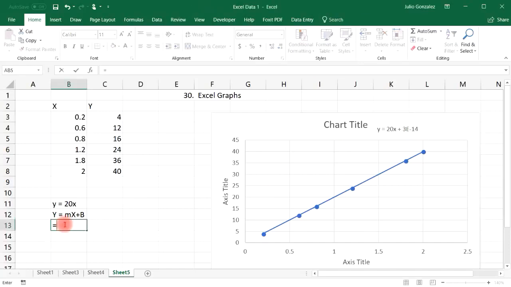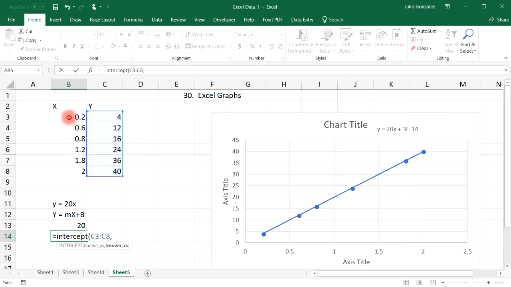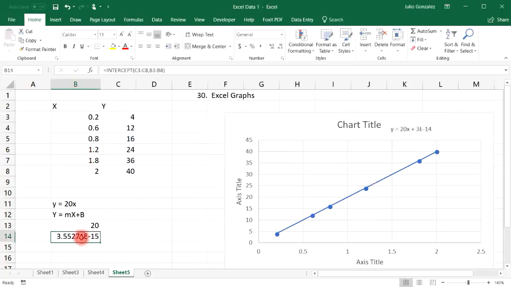Another way in which you could find a slope is type in equals SLOPE, and then select the known y values, press comma, and then select the known x values. So that's another way in which you can determine the slope of your data. Now, if you type in equals INTERCEPT, you can get the y-intercept as well. Select the known y values, and then the known x values. And when you see a number like e to the negative 14 or negative 15, it's a very, very, very small number. So you could say it's basically about 0.